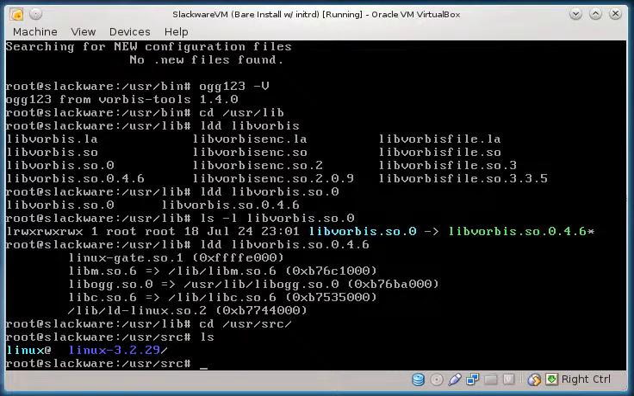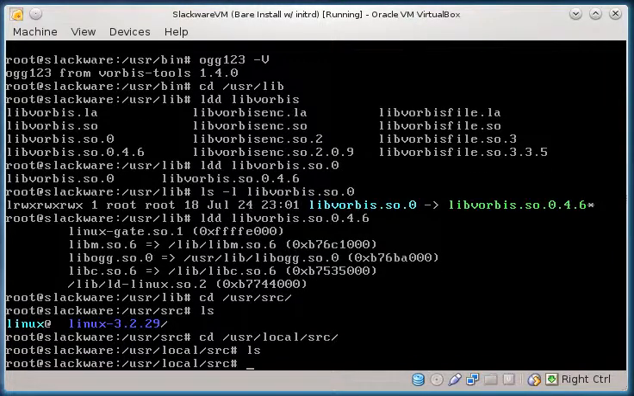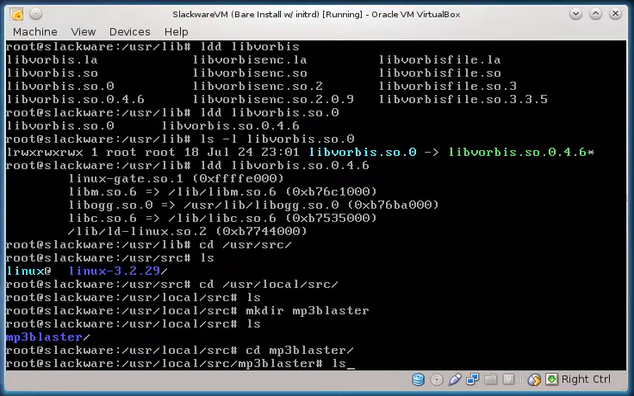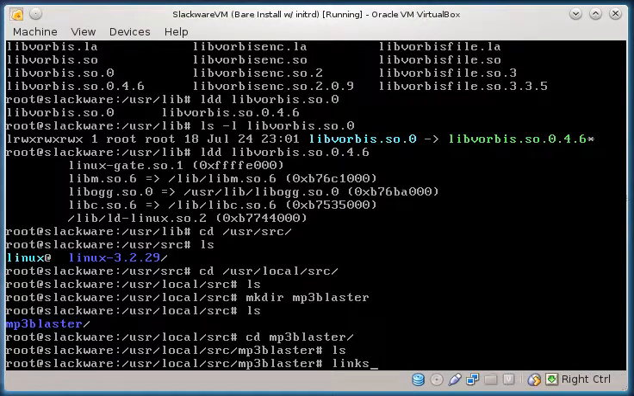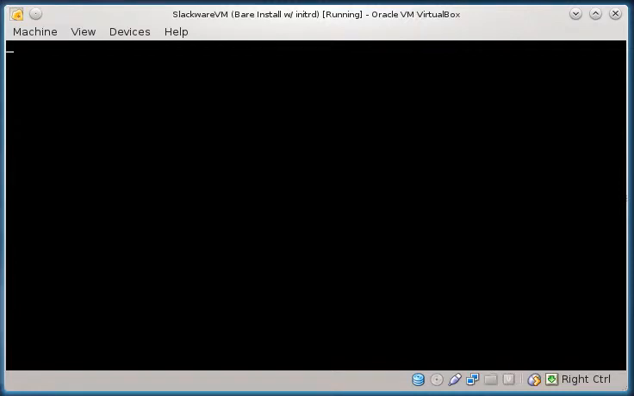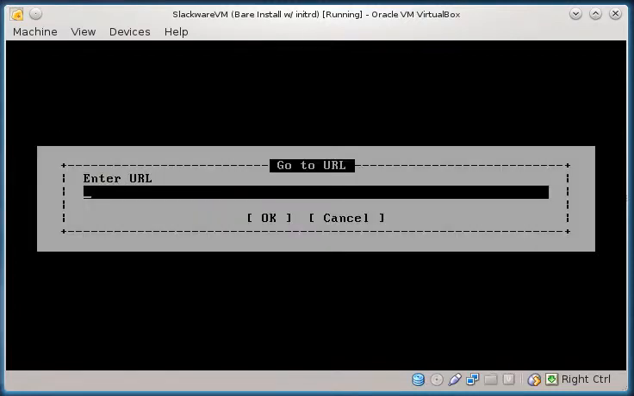You'll see we have the Linux sources already here. Actually, let's make it /usr/local/src. That way we're not messing around with system directories. And let's create a folder here called mp3blaster. And we're doing this all as root, by the way. Building packages as normal users is not really the Slackware way. I used to do that when I was making packages using Red Hat, but I don't do that anymore using Slackware. You can, but it makes life a little more difficult.